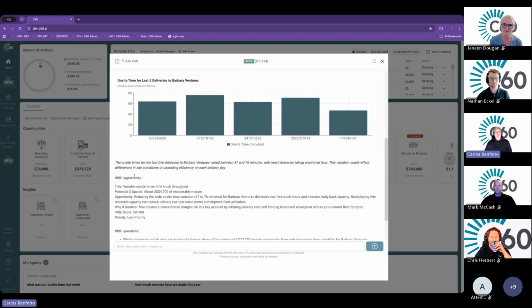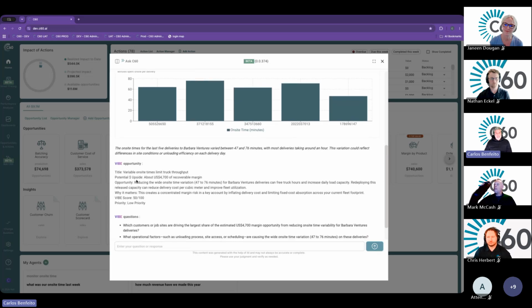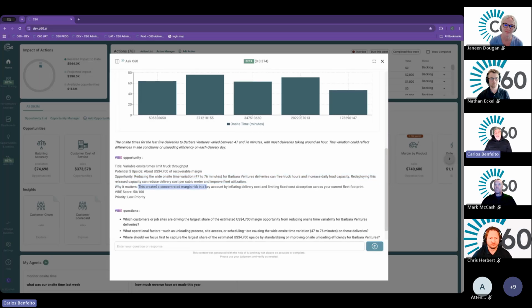So in this question that I originally asked, it actually identified a vibe opportunity for me, and it gives me the potential upside, which in this case is about 4,700 USD. It explains the opportunity to me, why I should care about it or why it matters. It gives it a score out of 100 with a ranking. So from the AI's perspective, this is something we can look at, but it's not necessarily the highest priority. So it gives us a ranking. Now we can decide that this is a high priority for us. We don't have to follow the AI's recommendation, but it does rank and kind of give you an urgency around every opportunity that it identifies.